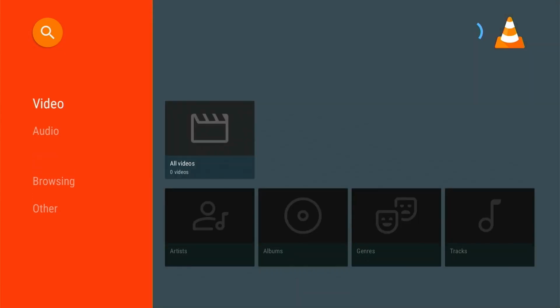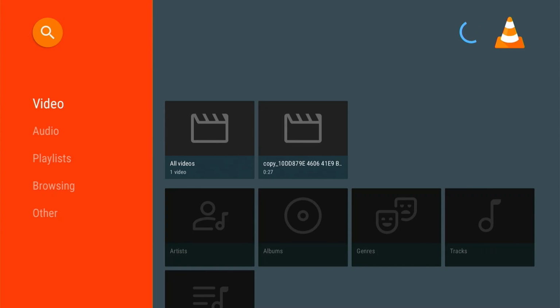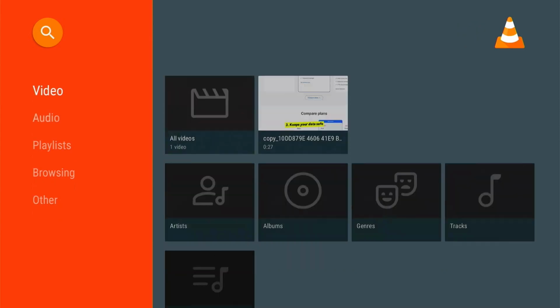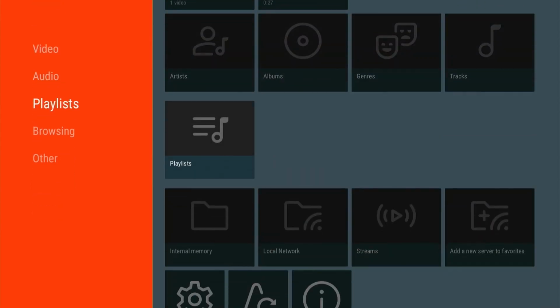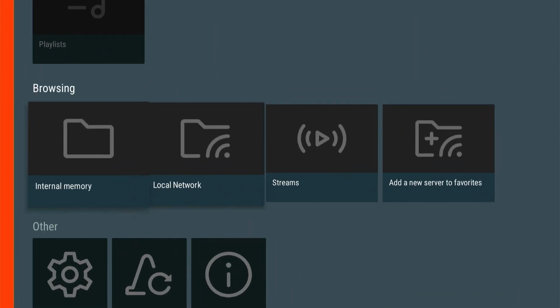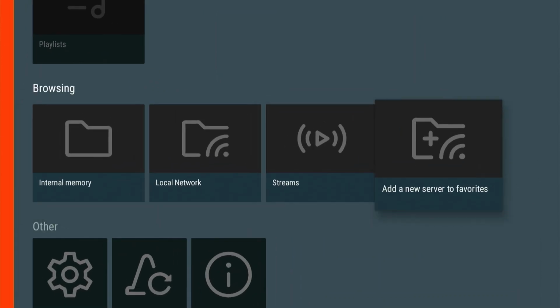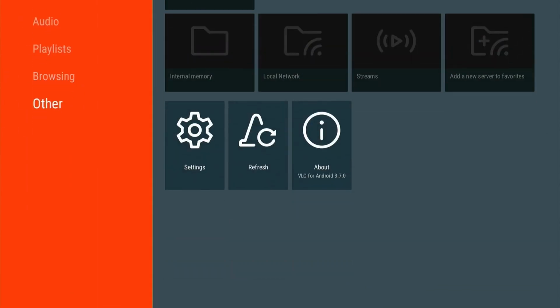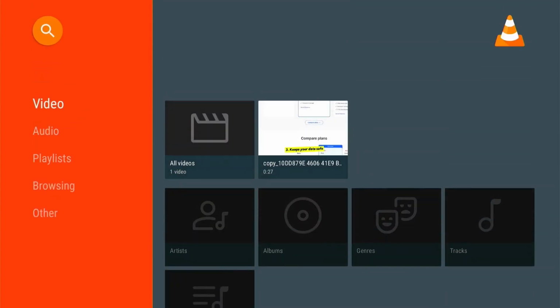So you can start the VLC app and you have this layout. You can access video content, audio content. You can look at the playlist you have created. You can also do browsing from the internal memory, local network streams, or you could add a new server to favorites. So the other functionalities you could do in settings and even verify the version of this app under other. So that's basically it for this video. I've showed you, in my opinion, the best media player for Google TV.